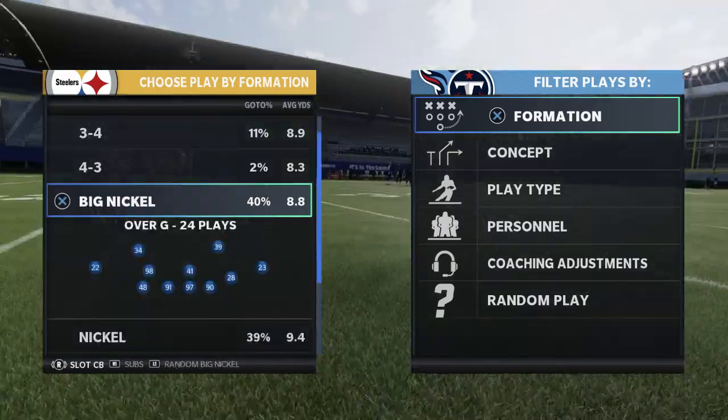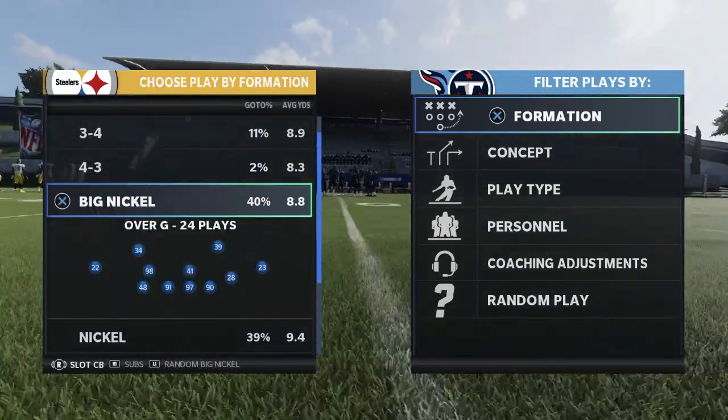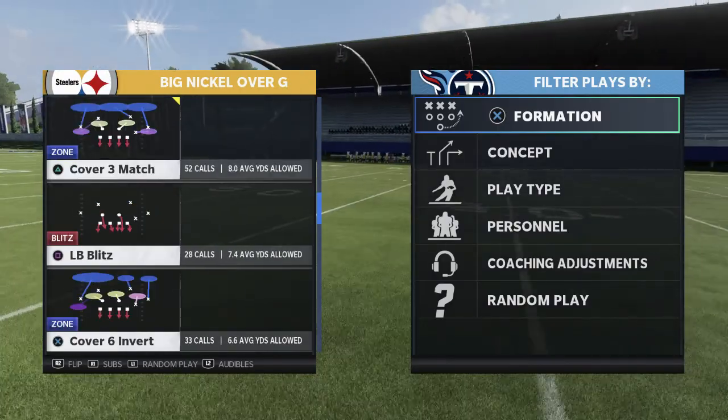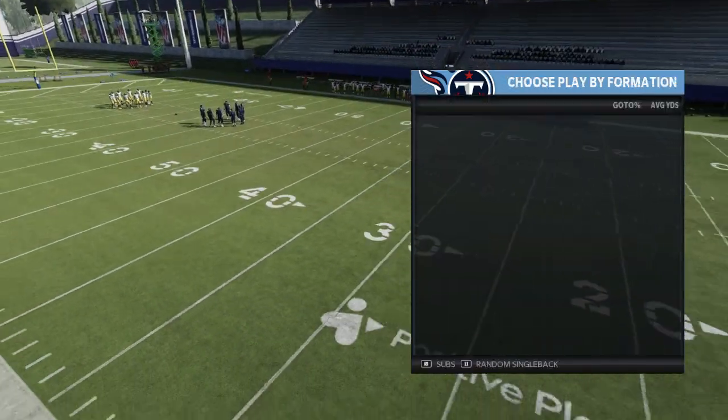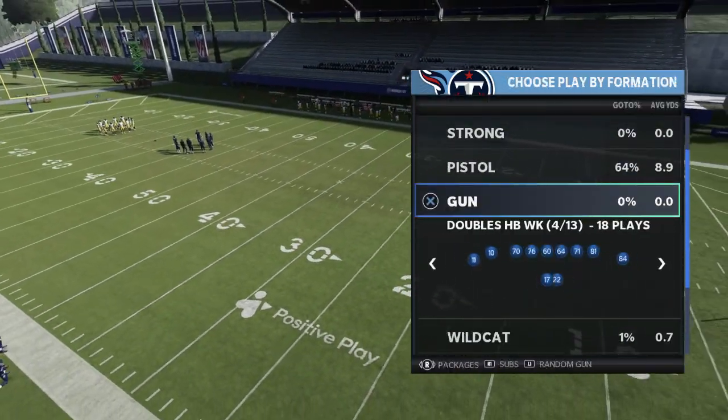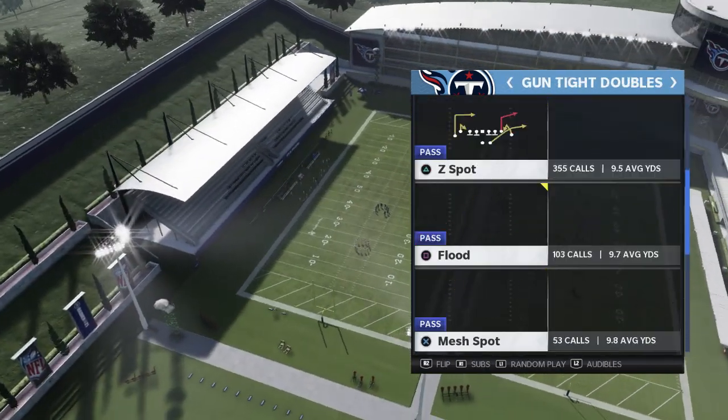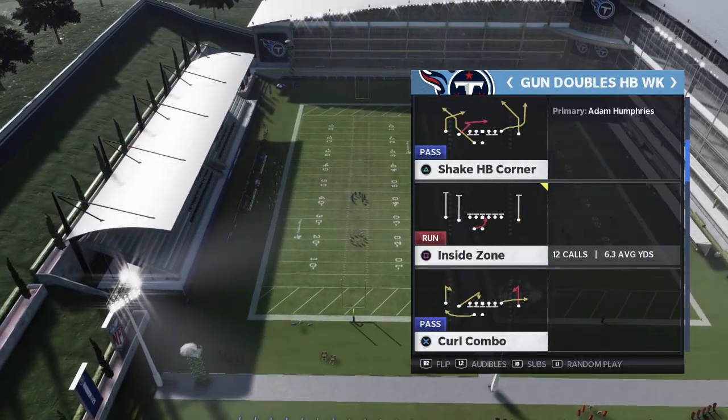Now, big nickel over G, you want to make sure you put the slot quarterback package in, and what we're going to run is the cover 6. We're just going to run this against any type of passing set. This also works as a run defense as well, but we'll run this against a passing set here. We'll go with this play here.